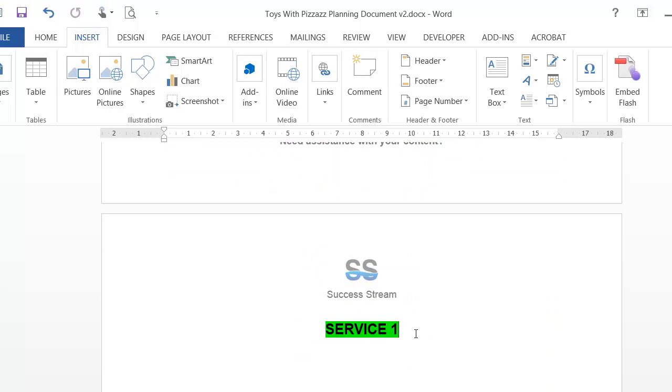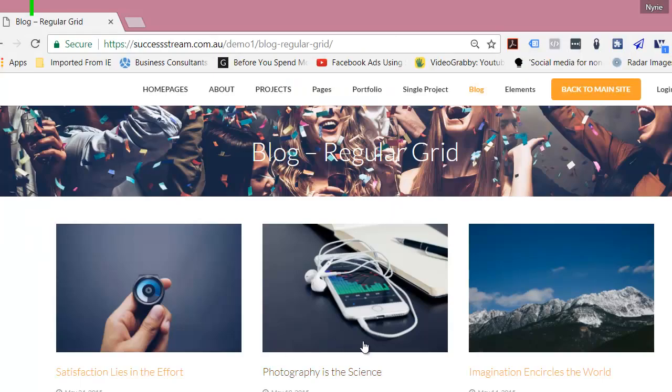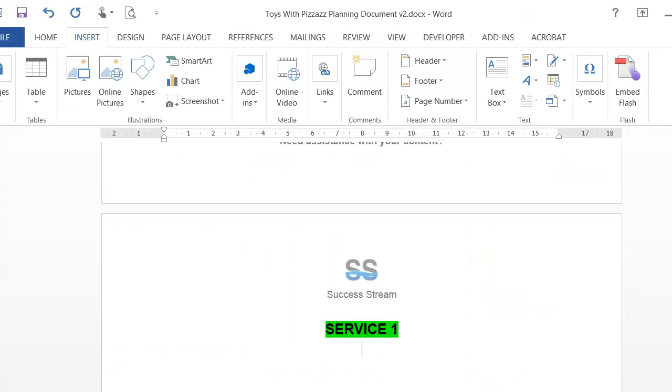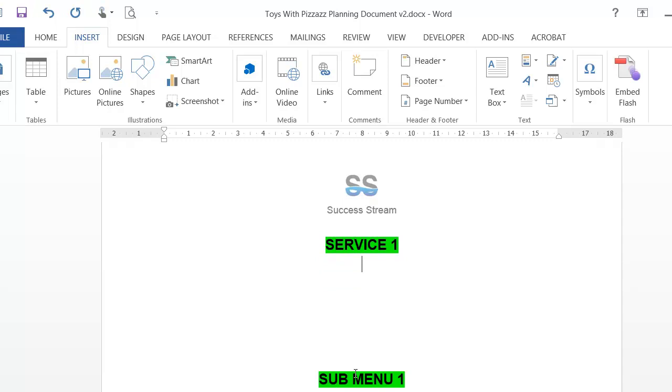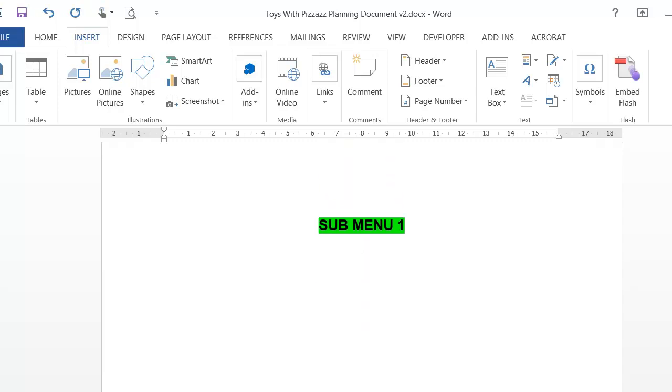So you just start doing the same here and just building out what you want your service one page to look like. And as I said, you're quite welcome to use any of the designs we've got on our demo site for SuccessStream and screenshot them and add them in. And if you're getting a theme, a particular theme, then you can do that with the theme as well. So just start populating that area. Do that for your submenu pages as well.